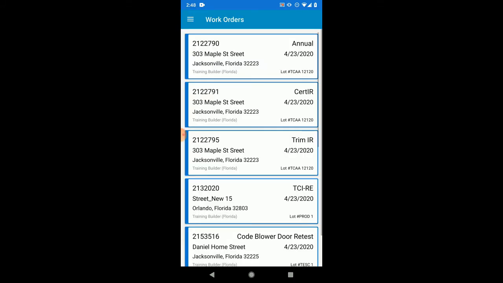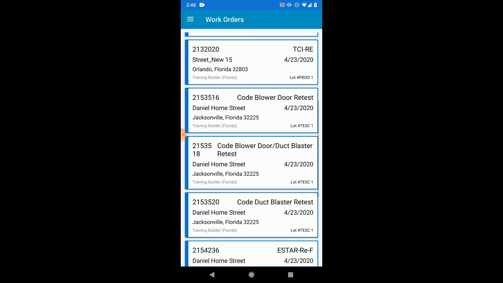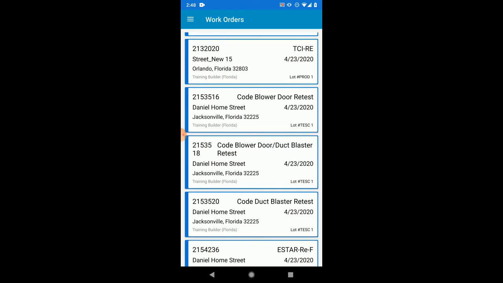So when conducting a retest, follow the process that you've been trained on and always check the validation results page first, just to make sure that you're not doing something unnecessary.